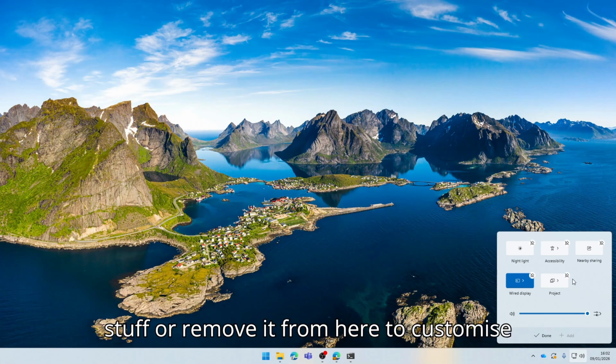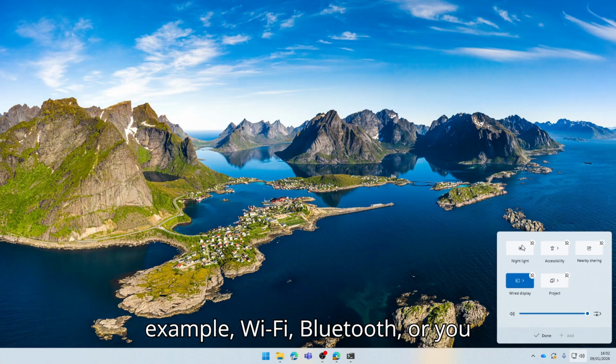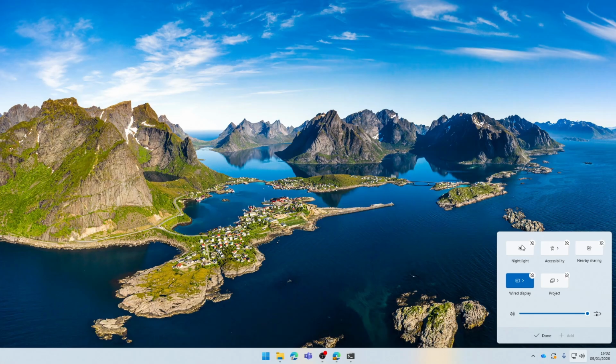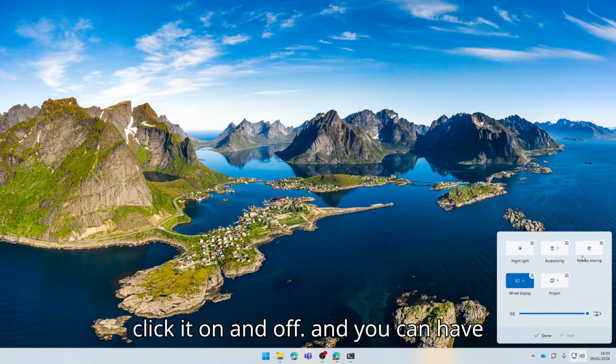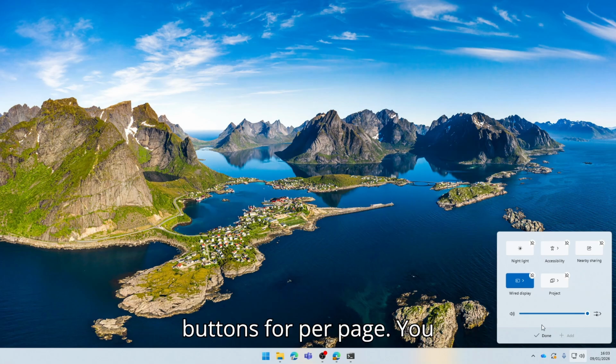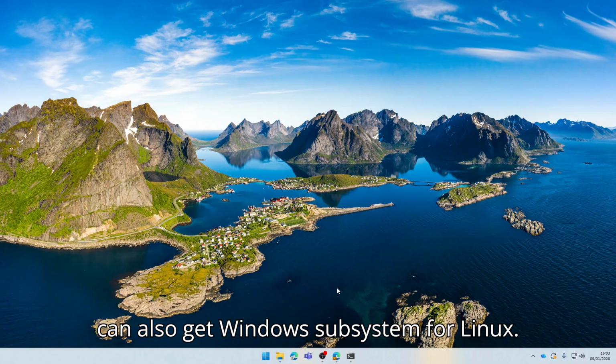But you'll be able to add stuff or remove it from here to customize it and easily access different settings. Night light, for example, Wi-Fi, Bluetooth. Or you could put the focus assist button there to, if you had custom settings, quickly click it on and off. And you can have multiple pages on there, so you'll be able to scroll down and there'll be more, 6 buttons per page.